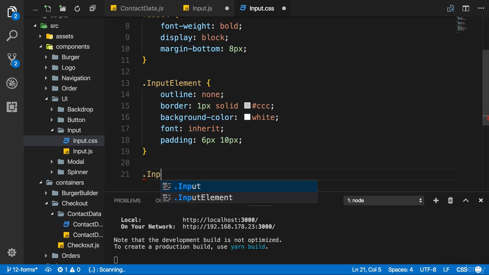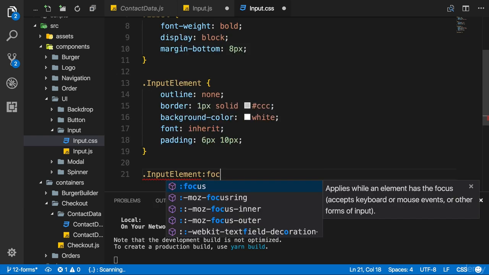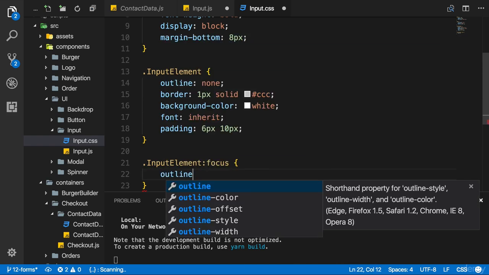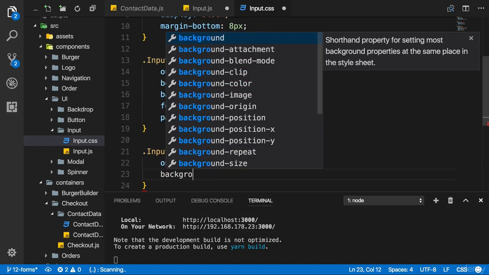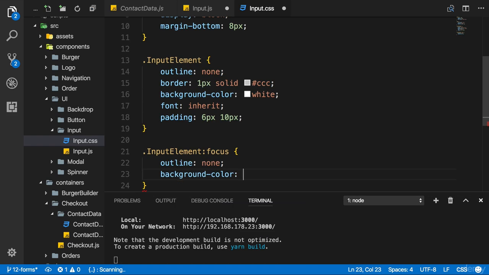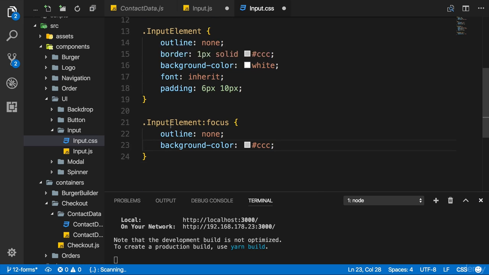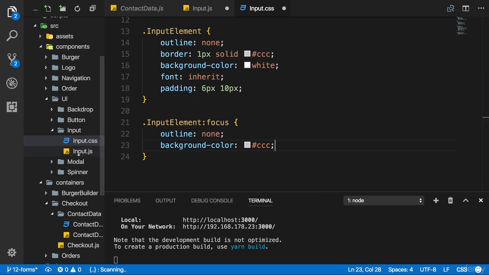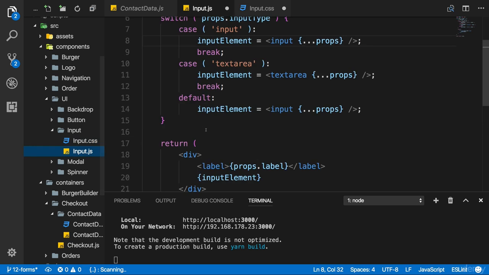And let's also take care about the input element when we focus it, with the focus pseudo selector. There I want to set the outline to none, but I want to set the background color to, let's say, this grayish look here too. Now you can of course define way more styles. You can add a disabled style or whatever you want to do. I'll simply create a not super complex input element wrapper. You can definitely go all in here and create an extremely complex one.